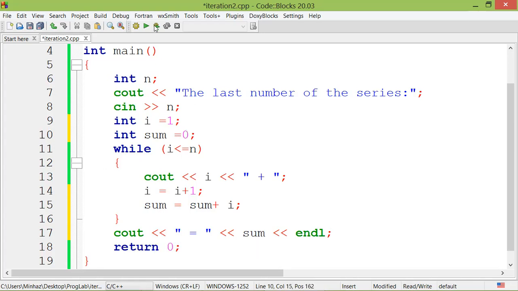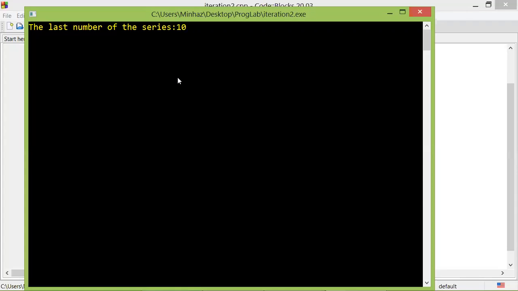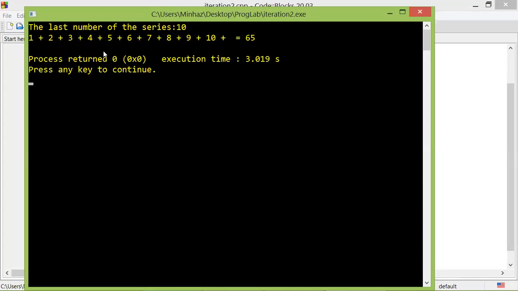Let's see. So up to 10, and this will be 1 2 3 up to 10, and the total will be 65. Okay, it's fine. So in this way, there's one anomaly, and that is the last term 10. After that, there is a plus sign. So what we can do is make some modification. The modification will be, instead of placing the plus afterwards, we can place the plus before.